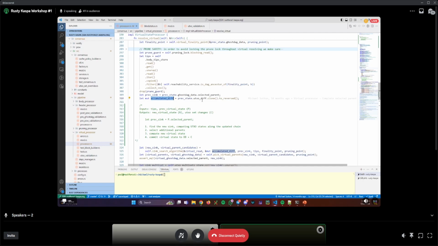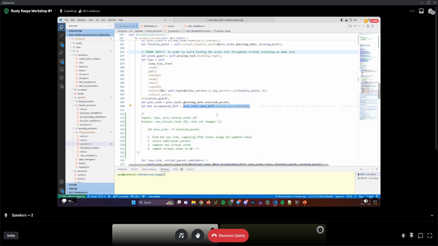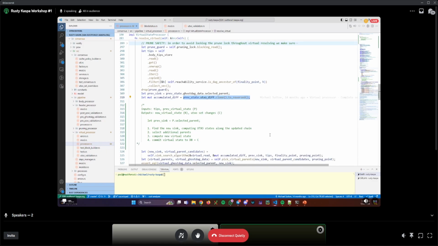Okay, so for explaining this line, I need to first explain what a UTXO diff is, and I need to explain why we reverse it. Michael, can you magnify the code a little bit? Oh, perfect. Okay, so I was saying I need to explain what a UTXO diff is first.